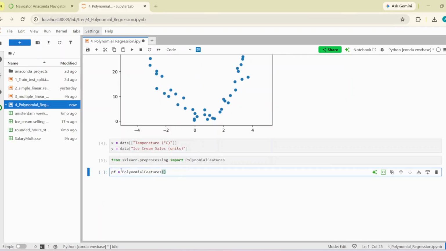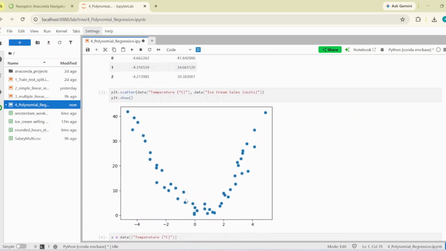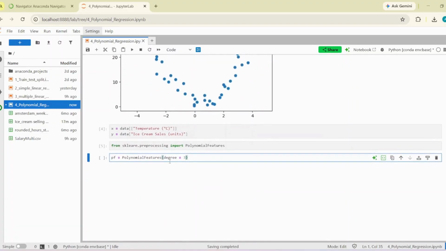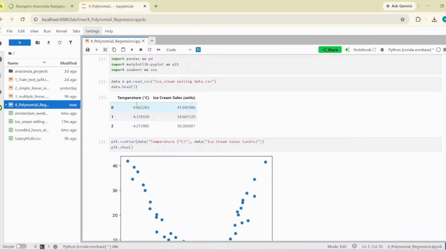Now we will have to give degree. Suppose I will give degree equal to 3. What will degree equal to 3 do? It will give two new features to my input column: x square and x cube. In the x square feature, all the values will be these values squared, and in the second column, x cube, all the cube values of these values will occur.